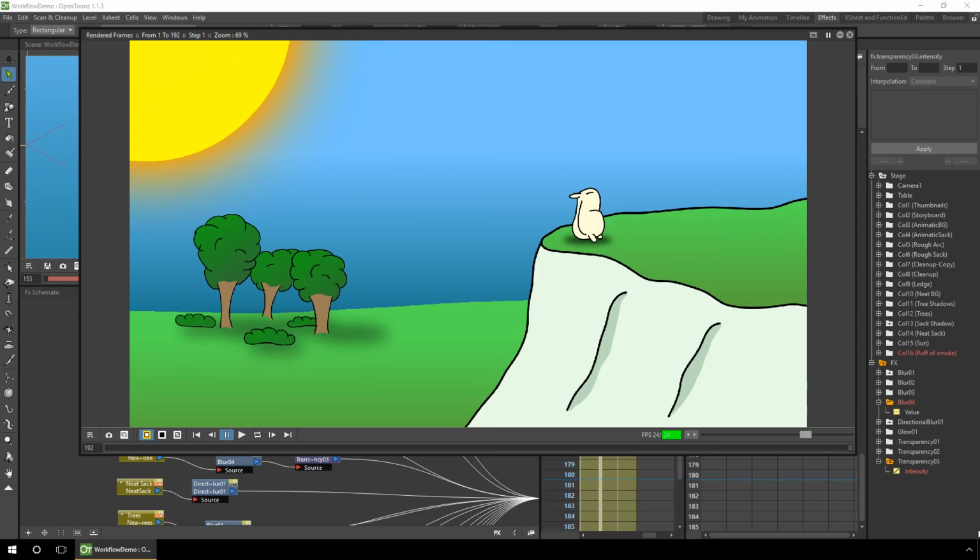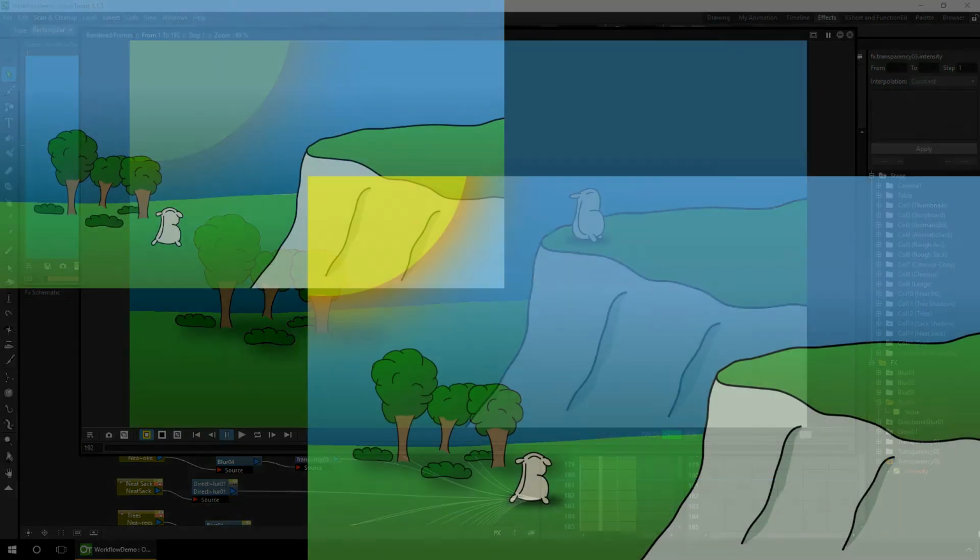Good. And although I didn't spend a lot of time on the background, adding these effects has added a little something extra that you wouldn't have got with hand drawing alone. It helps to make the animation pop some more, and the effect of the puffs of smoke is now much more subtle. So here it is in full.